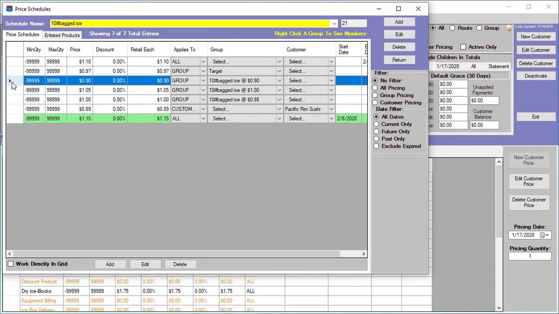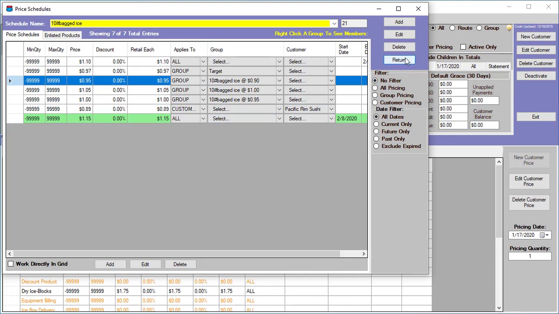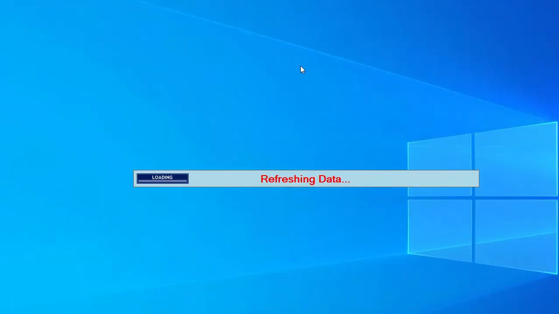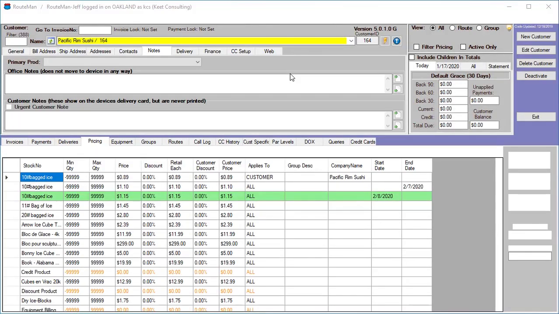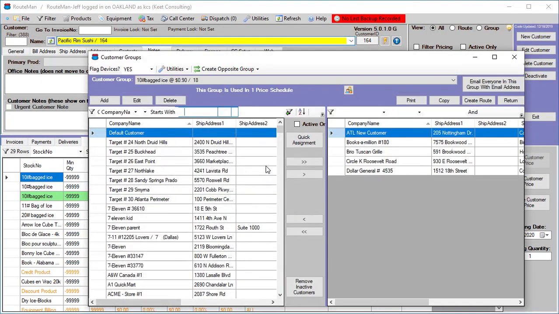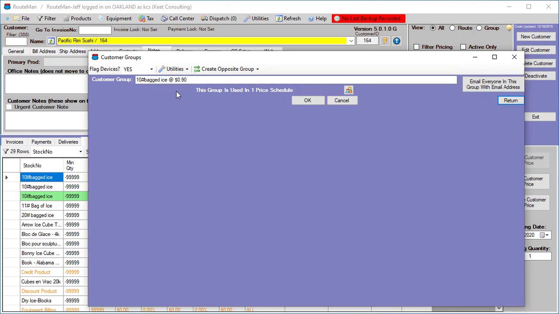And then we would edit the 90 cents to be 95 cents. Okay. And now we hit return and refresh. And then what we would do is come up to customer groups, and we see the 90 cent price group. We know we just changed that to 95 cents.